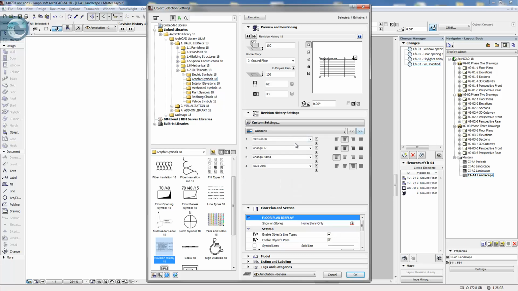We can then choose what we actually have content wise, so we're starting off with a revision ID. We then have a change ID, the change name itself, and the issue date. We can add further options here from this list that's available. We can also customize the titles, so maybe what I'll do is change revision ID to just revision, and we'll just put CH for change. Change name, maybe we'll call that title. And then date, I think we can probably leave a date, that's safe enough.